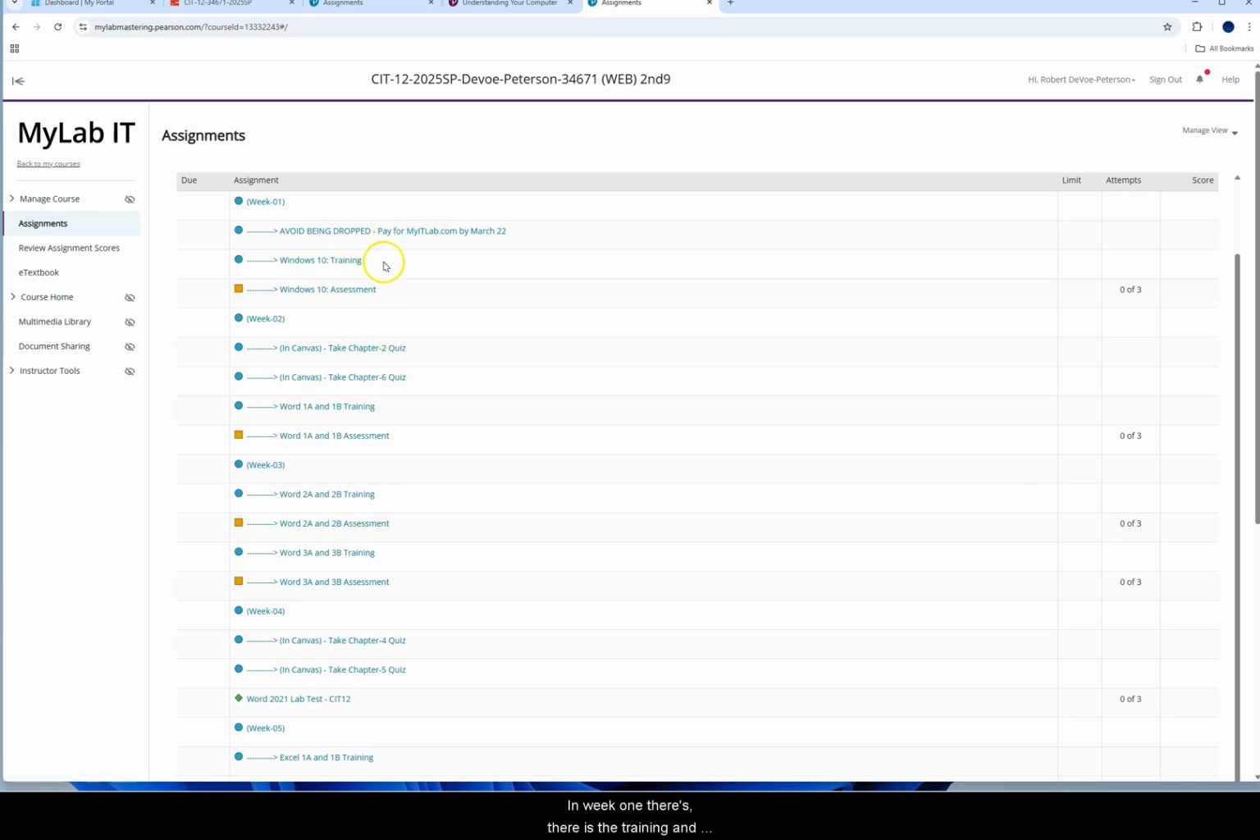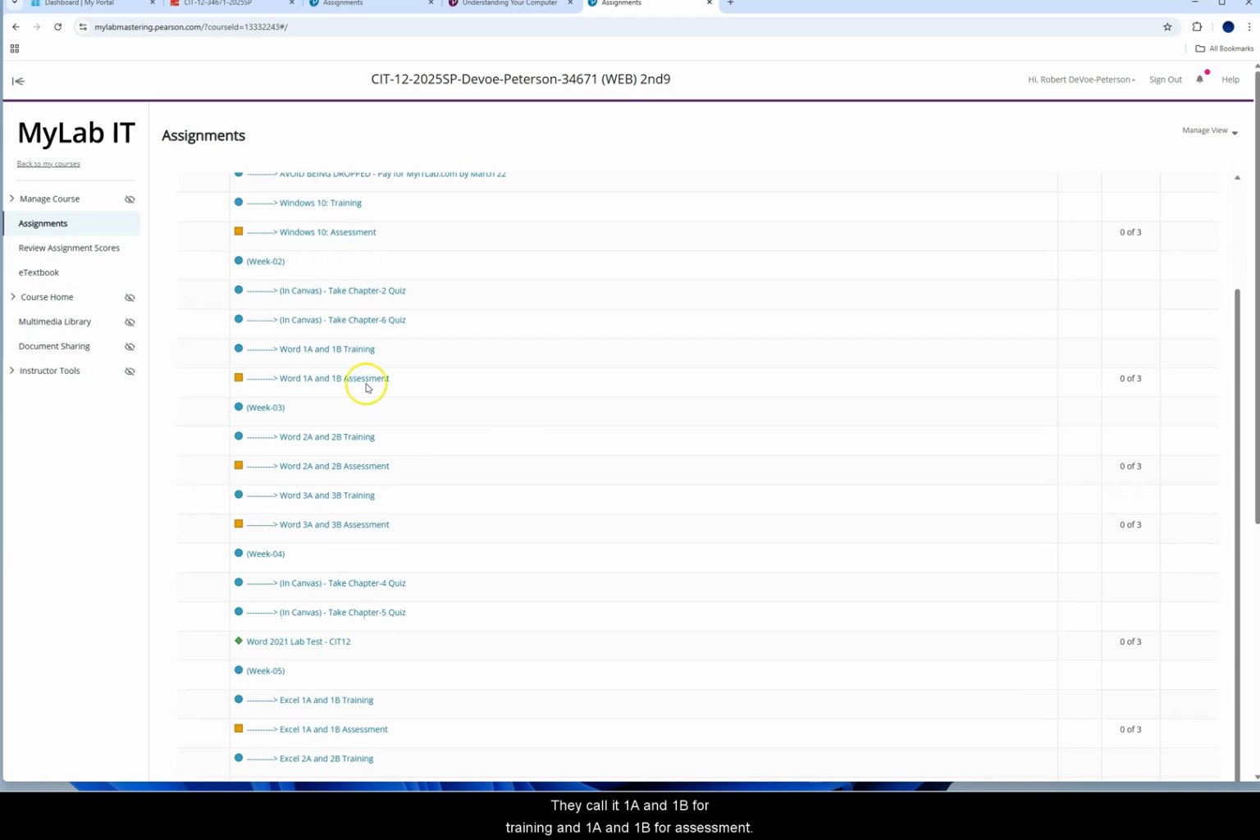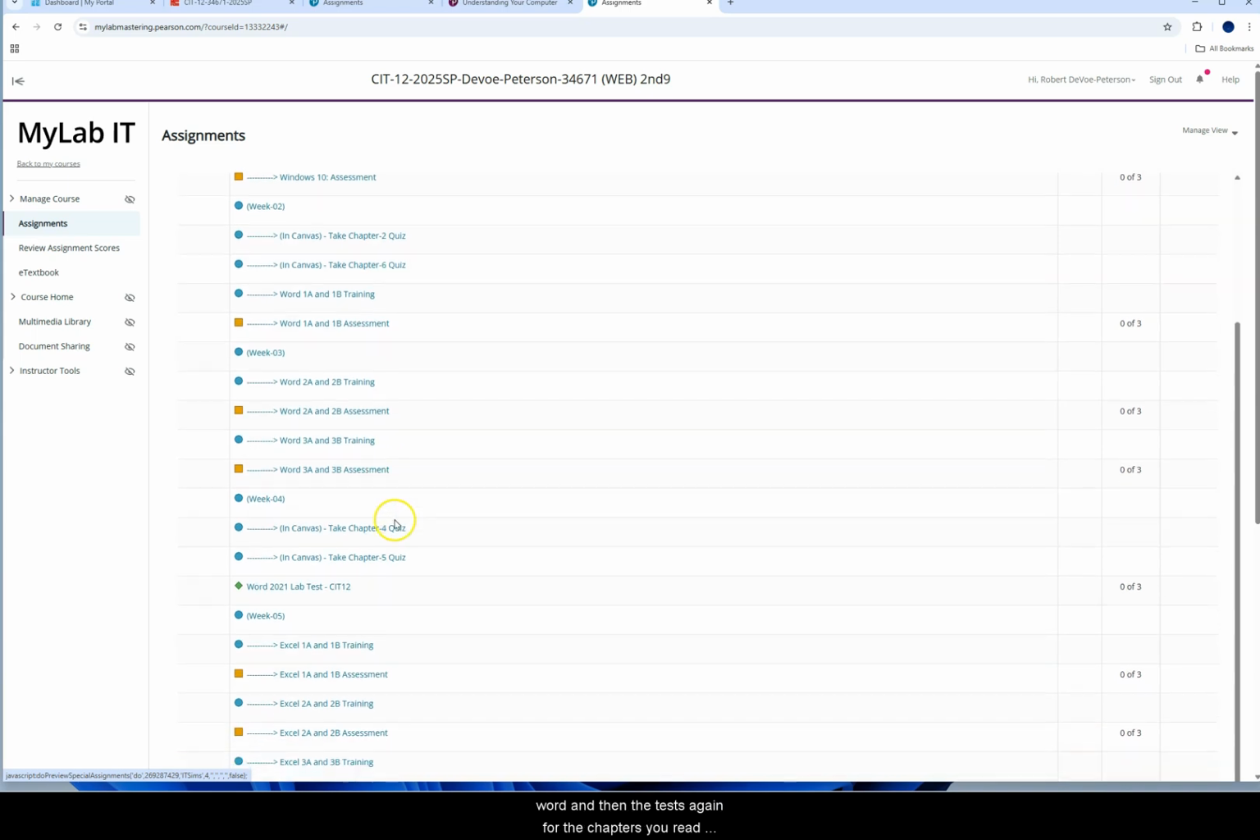In week 1, there is the training and assessment for Windows 10. In week 2, we start with Word training and assessment. They call it 1A and 1B for training, and 1A and 1B for assessment. And then in week 3, we finish off and do the last 2 chapters, chapters 2 and 3 for Word. And then the tests for the chapters you read prior to week 4 are in Canvas. I denoted that here in Canvas, and then there's the Word hands-on test.